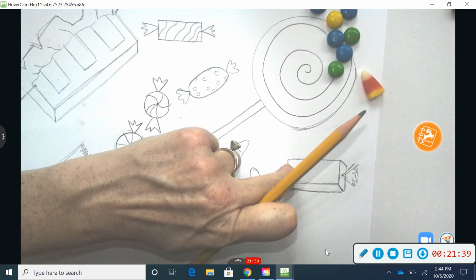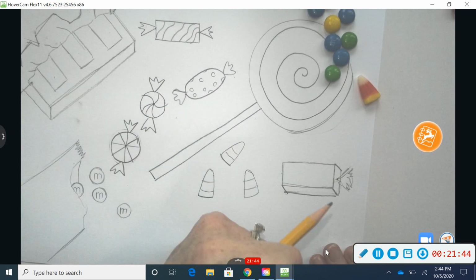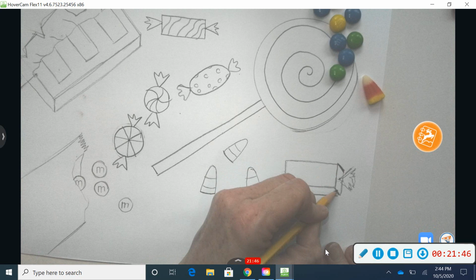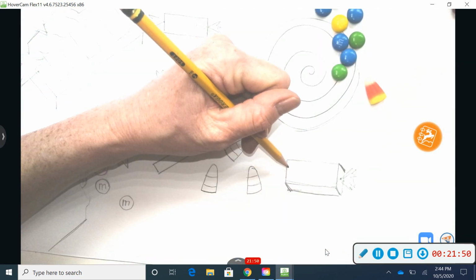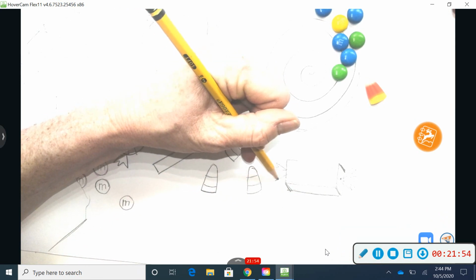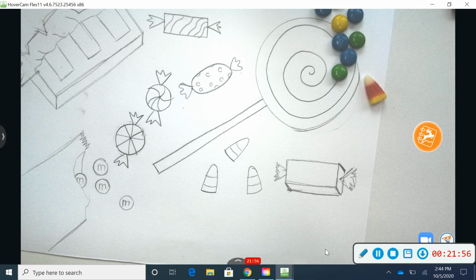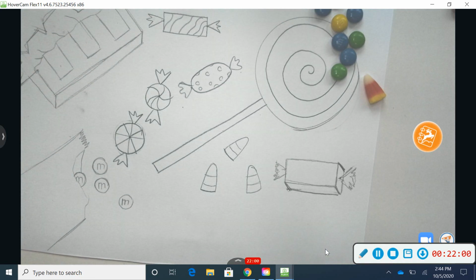Even though I can't see this end of the candy, you know what, I just realized something too. This needs to be a little bit more defined. There we go. So over here on this side, I could go ahead and do the piece over here on that side. So there we go. That's one way you can do it.